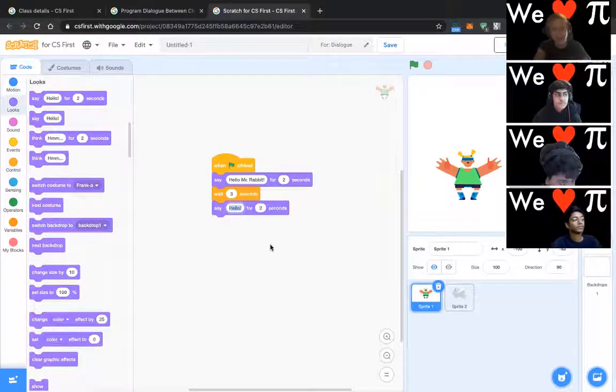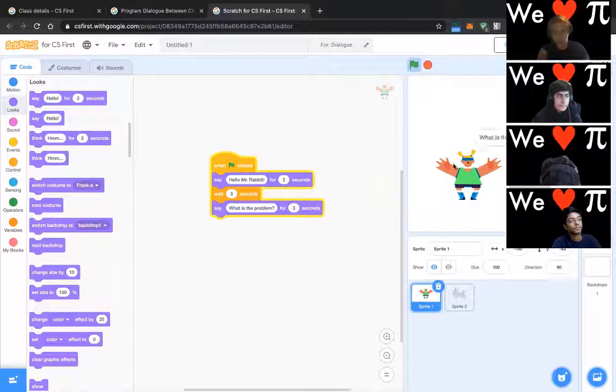And then you can click the look block and say. And then now I can say what I want the human to say. So I can ask a question. So I'll ask, what is the problem, right? And so he says that for 3 seconds. And now it should work. So yep, this person says hello. And then the rabbit says, hello, I need help with the math problem. And the human waits and then says, what is the problem?